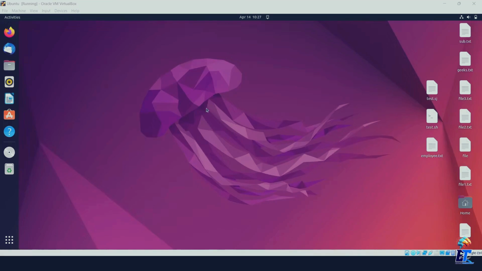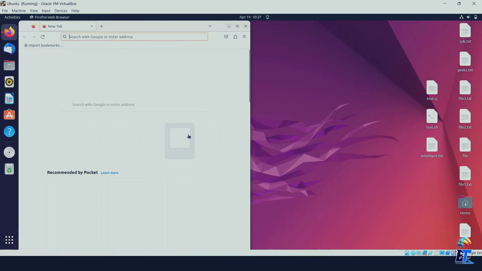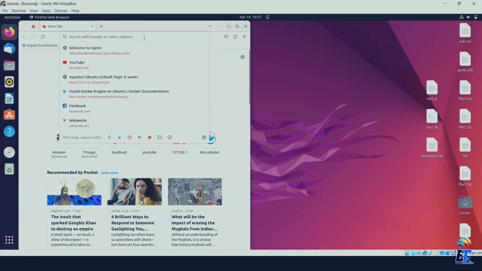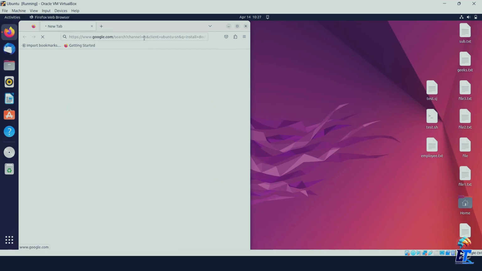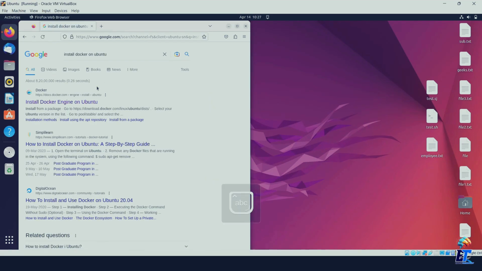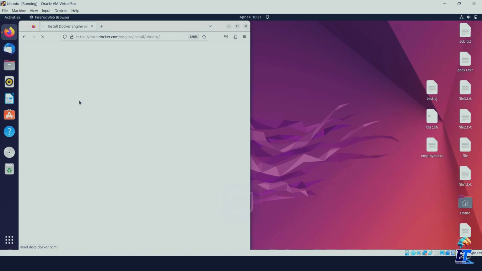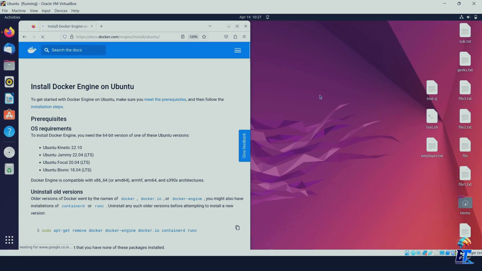In this particular video, you'll see how we can install Docker on our Ubuntu machine. It's very simple. You just have to go to the official documentation of Docker and search for install Docker on Ubuntu. Then we will go to this website and open up one terminal here.